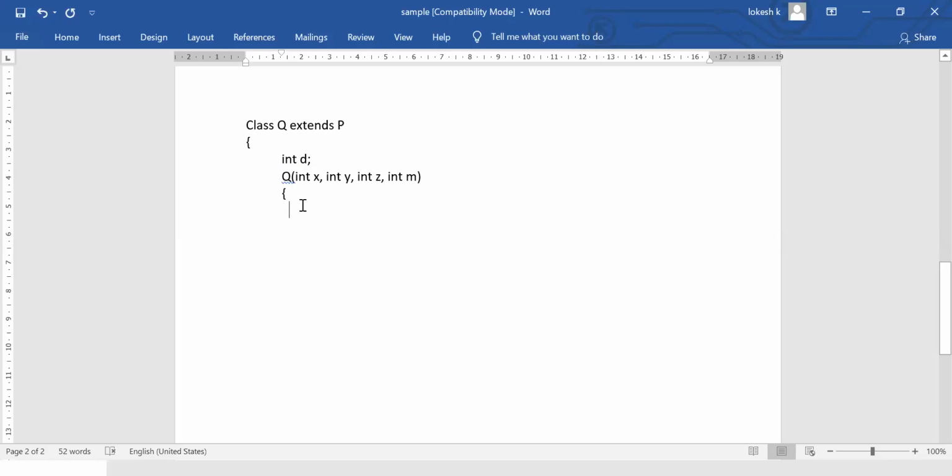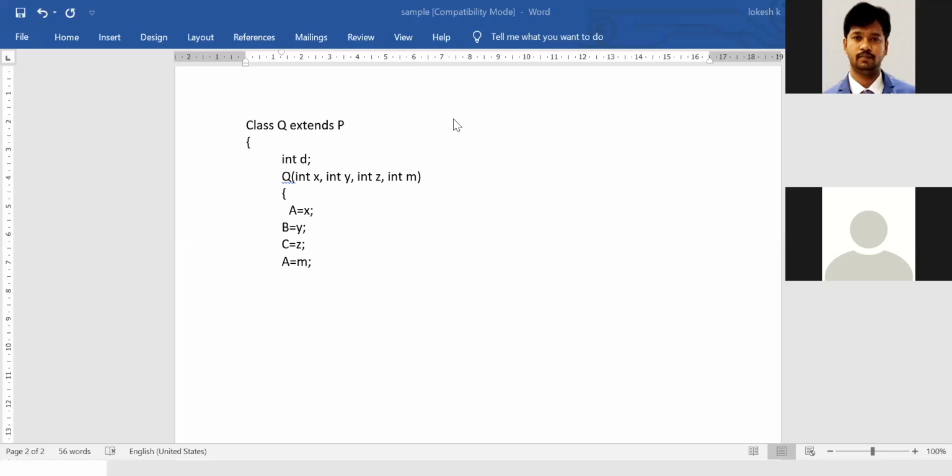Here we'll write A equals X. Forget about the case sensitivity there. B equals Y. C equals Z. Again, D equals M. This should be the code that is used in place of super.